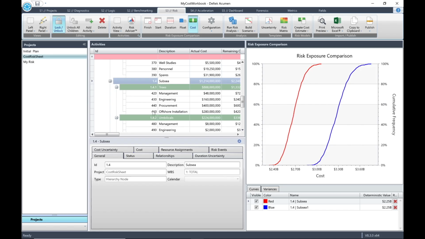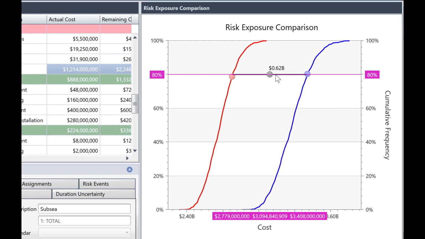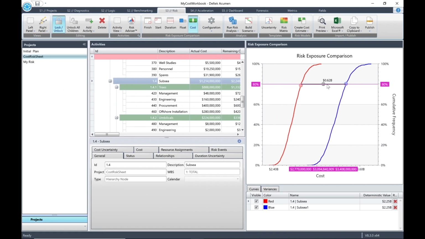In the graph area, select the 80% level. You'll see that the P80 cost impact for Sub-C due to construction was $0.62 billion. So, Acumen Risk provides a very powerful way of analyzing the combination of cost impact in a cost schedule risk analysis. In the next lesson, we will work through techniques for the analysis of our risk results.